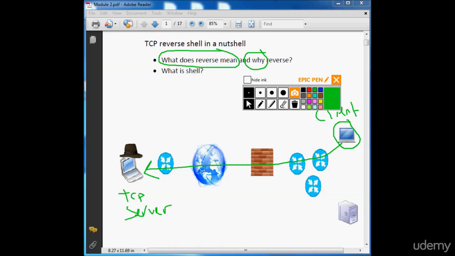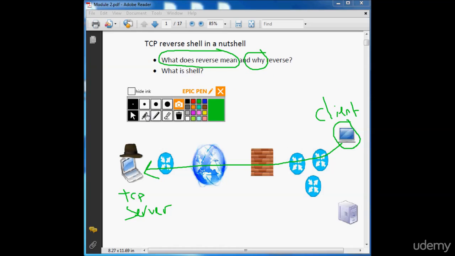Okay, so the second part of the question: what is a shell in the first place? If we were able to initiate a CMD process on the target machine, which is the process for the command prompt on the operating system, and bind that process to a network socket, in this case it's called a reverse shell.